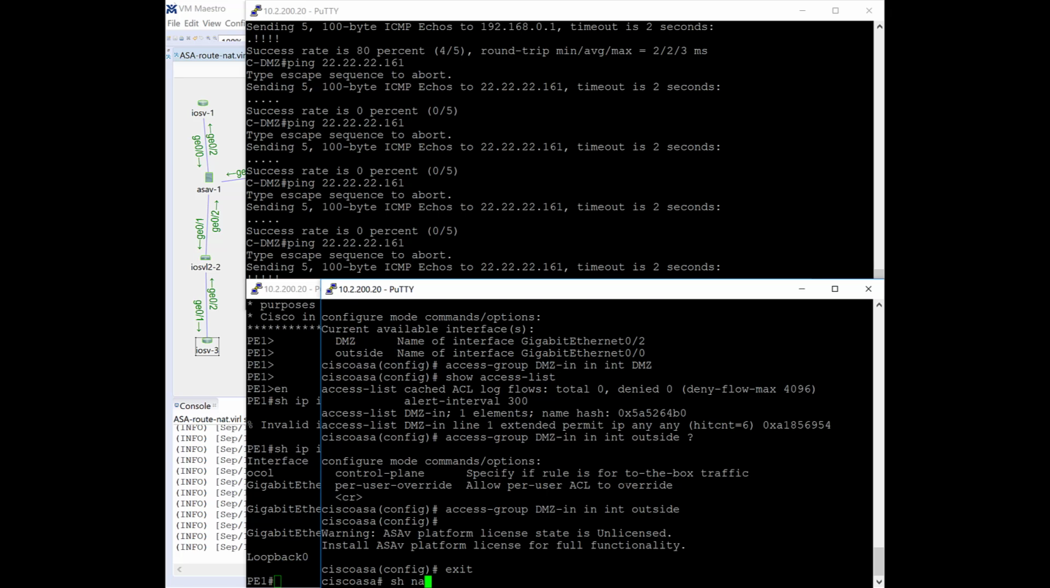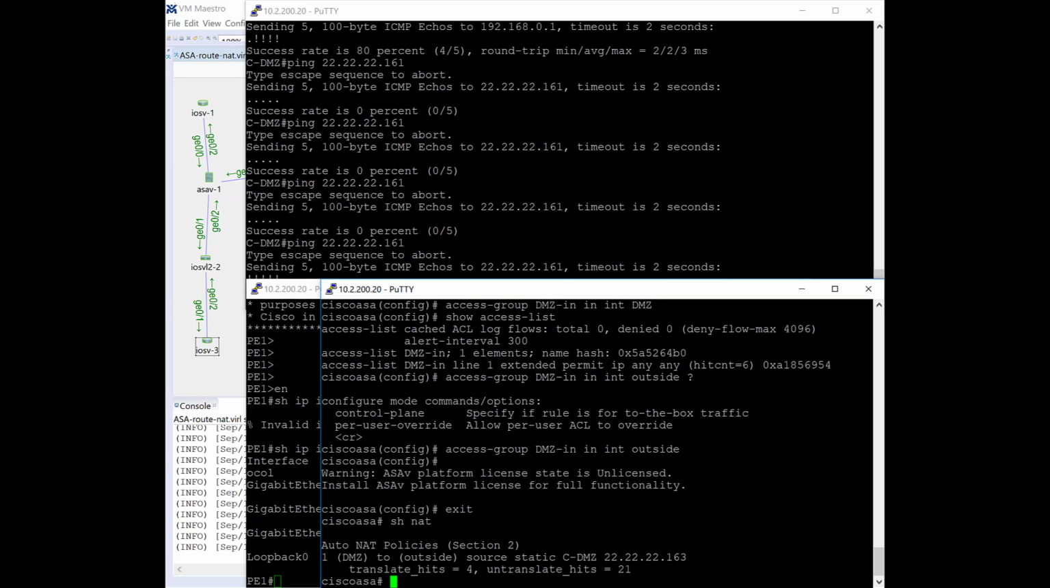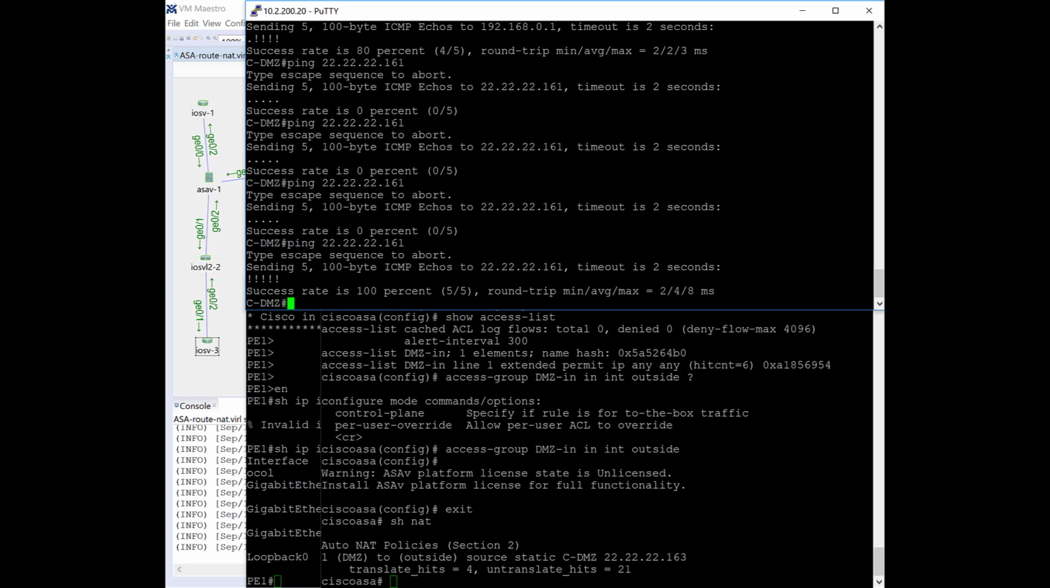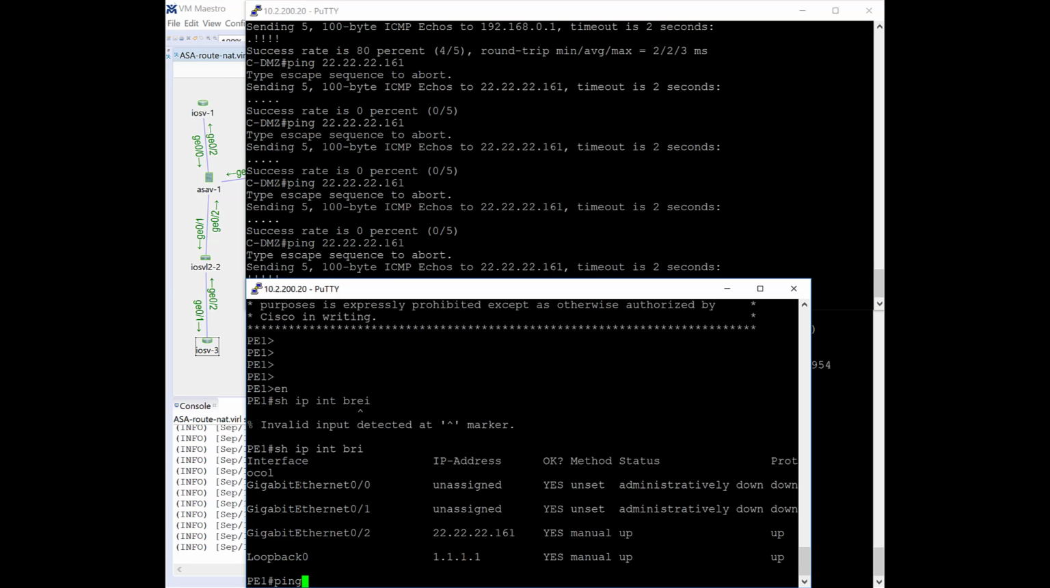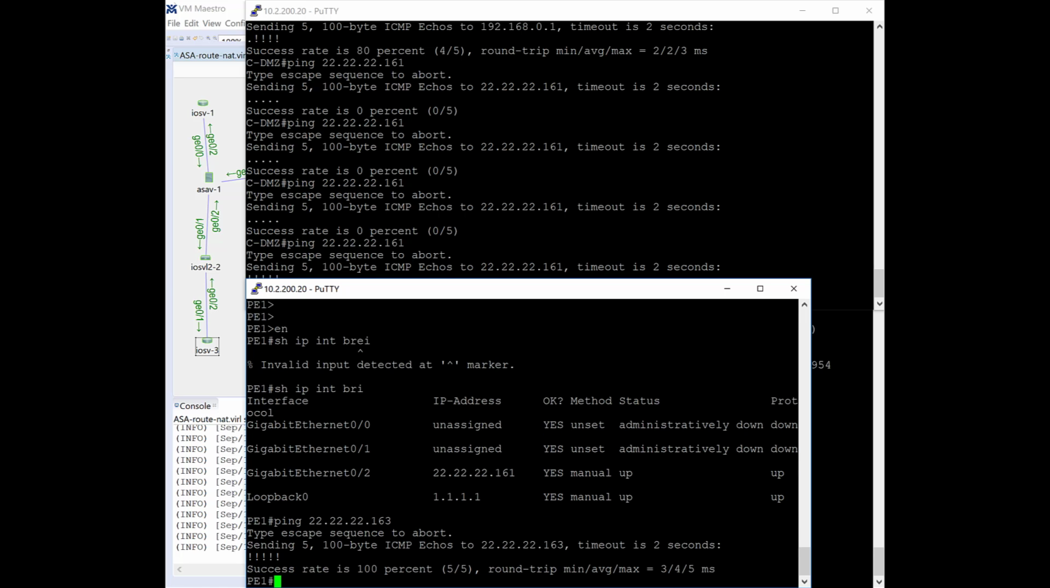In the case of if they're sequential, we have the ability to do the natting on the Cisco ASA. So if we do a show nat, we'll see here that we have 4 translated hits and 21 untranslated hits. Now the untranslated hits are probably from when we forgot to put the access list on the outside interface. But now we have the ability to ping from the inside to outside and from the outside to inside.